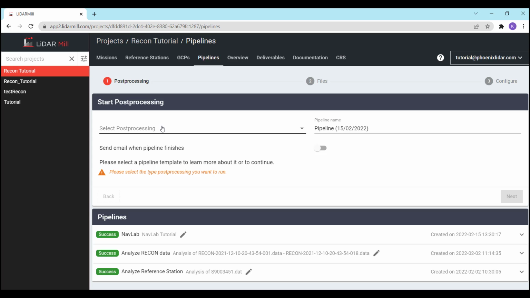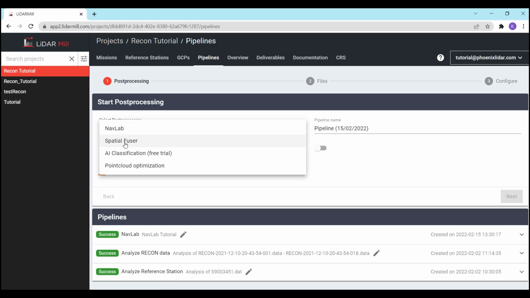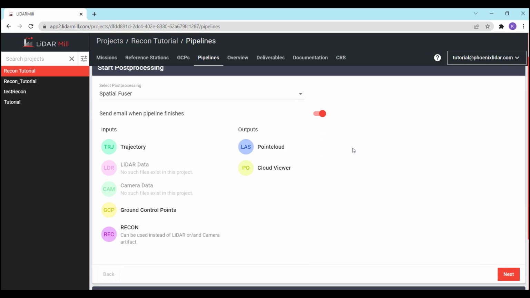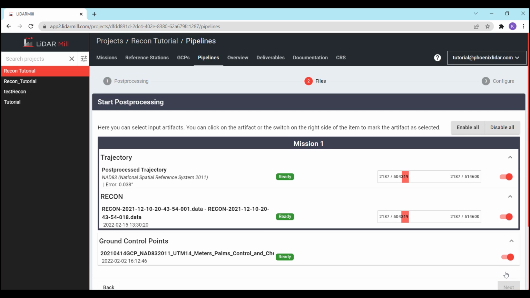To begin processing your LiDAR data, create a spatial fuser pipeline by navigating to the Pipelines tab. Under Select Processing, choose Spatial Fuser. Enable this switch if you wish to have an email sent to you once the pipeline is finished processing. LiDARMill indicates the types of inputs required and the types of outputs that will be created. Click Next to move forward.